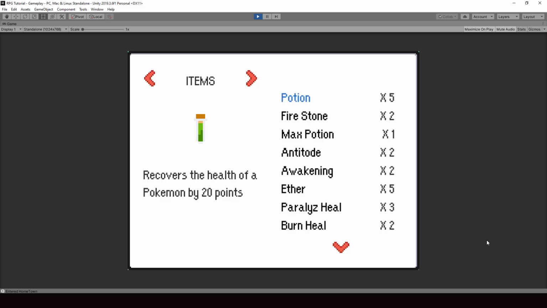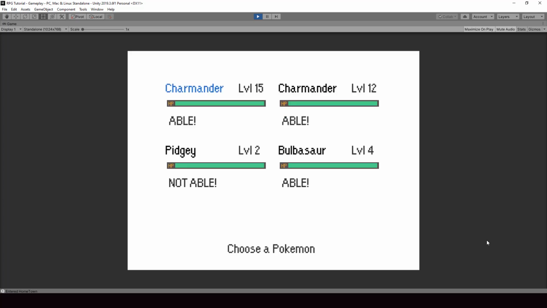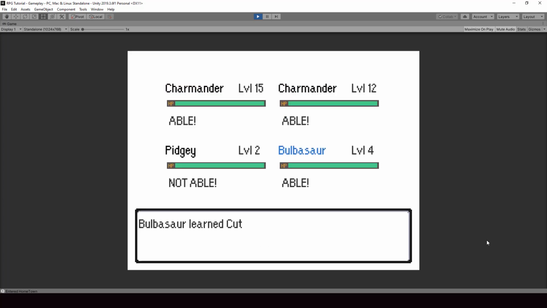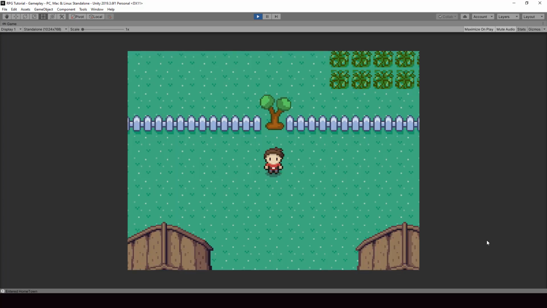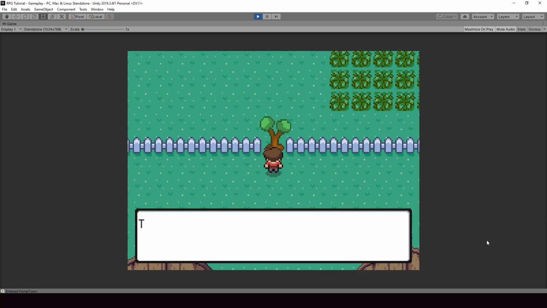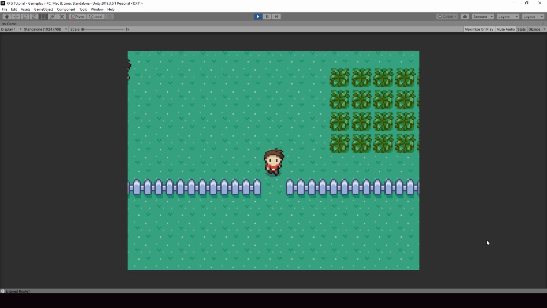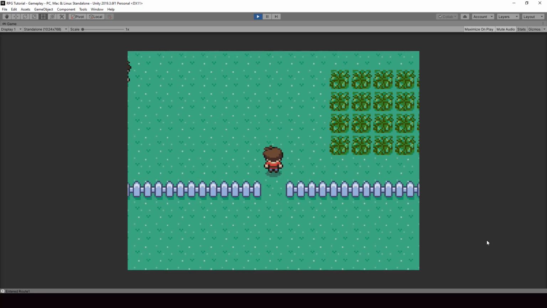So if I teach cut to one of my Pokemons, let me just teach it to my Bulbasaur. Okay, so now I should be able to cut the tree. All right. So yeah, let's look at how to implement this.